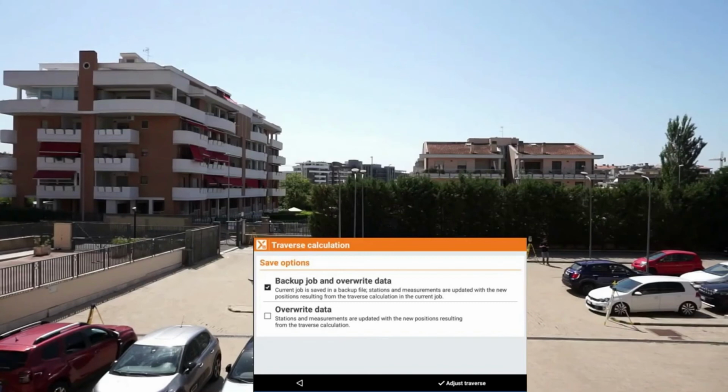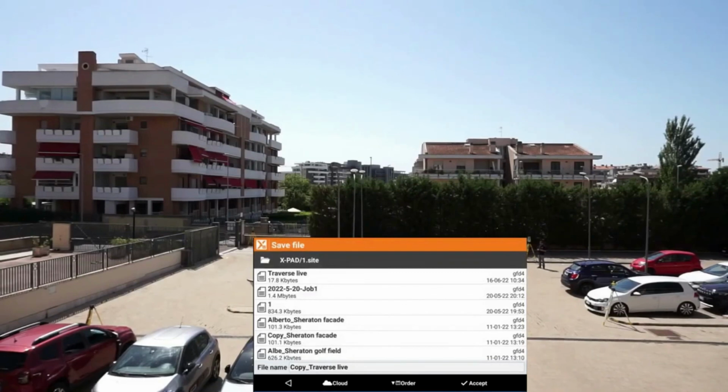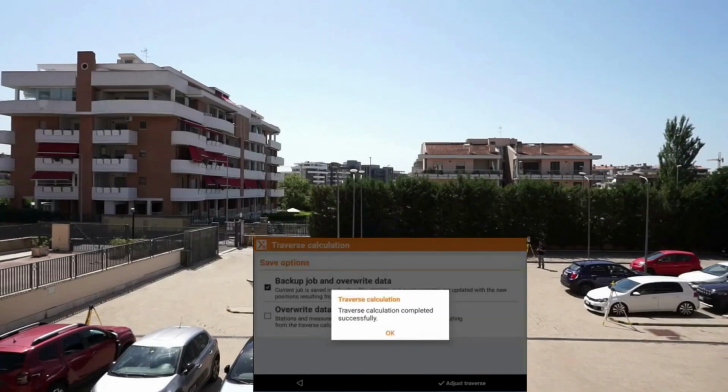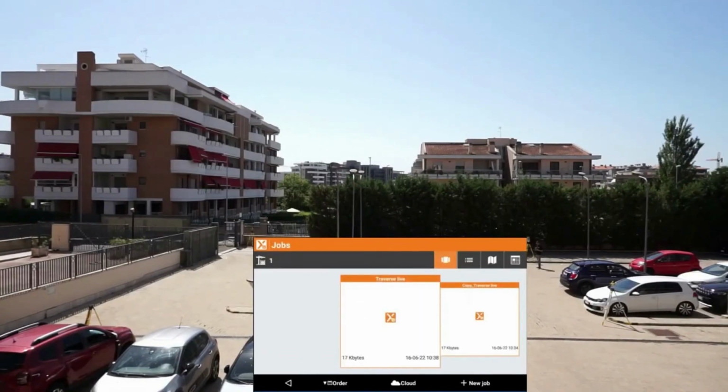So we can directly back up the job and overwrite the data, or we can simply overwrite the data. Usually, I prefer the first option. So adjust traverse and create a copy of the job. This copy of the job will be directly saved in our site folder. Okay, traverse calculation completed successfully. So now, as you can see there, the job is traverse live. If I select job, open job, we can also have the copy traverse live, a copy, a backup of the job.